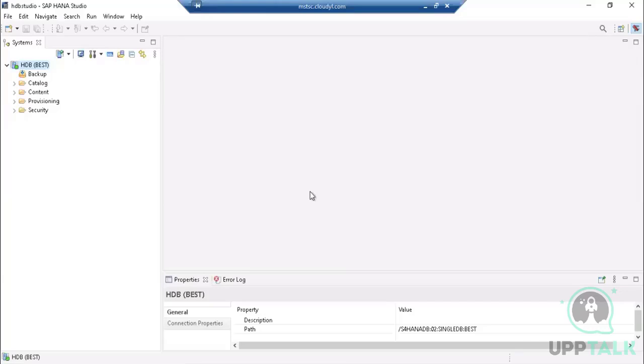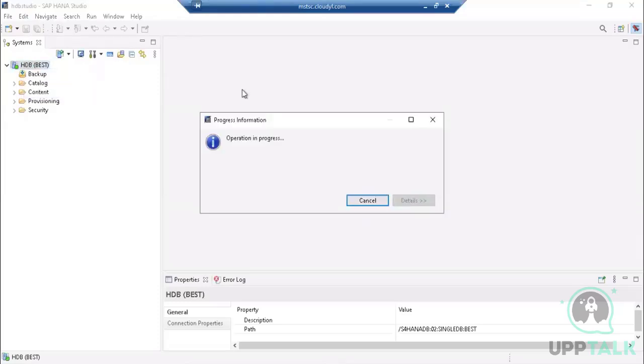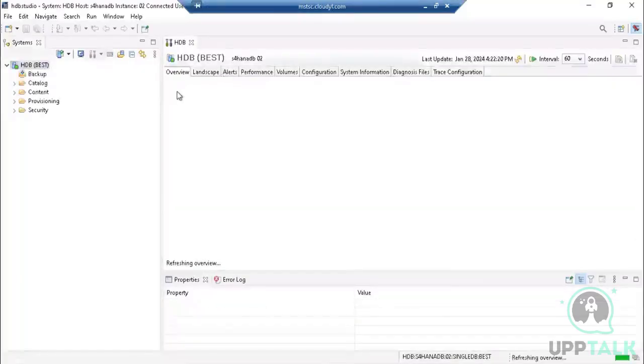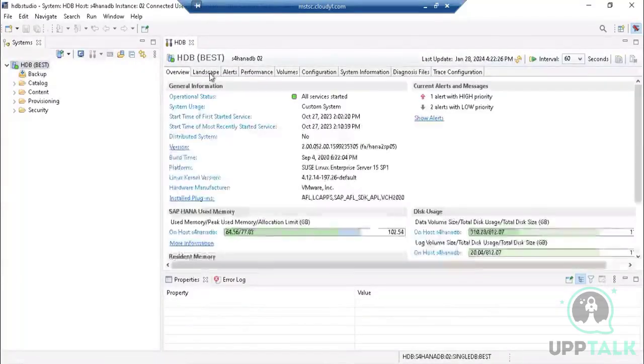Once I create this workspace, this is what we call an admin console, basically. This is the screen that you get once you log in to HANA Studio, and I have already added this system. Once you double click on the system, you'll get the basic details of the system, like the overview of the system, the landscape, alerts, performance, which I'll go through. Don't worry. This is the overview of the system that you get.